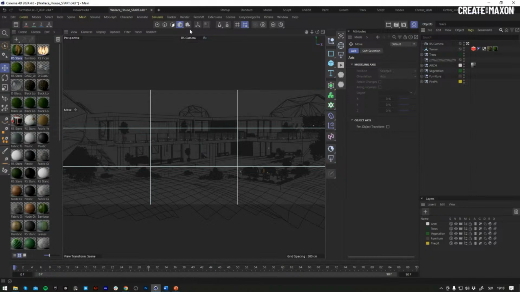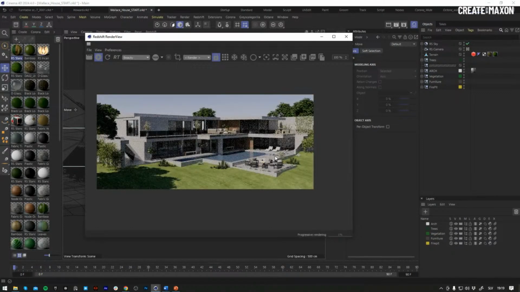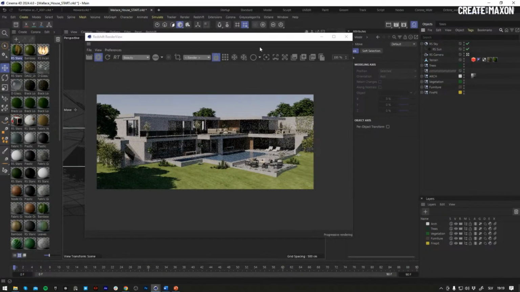So again, let's just start lighting this thing. Redshift, not lights, objects. We go Sun and Sky Rig. And let's just hit render. And basically that's almost it. If I turn it off, you have the basic Redshift lighting with, okay, I didn't disable the sun.